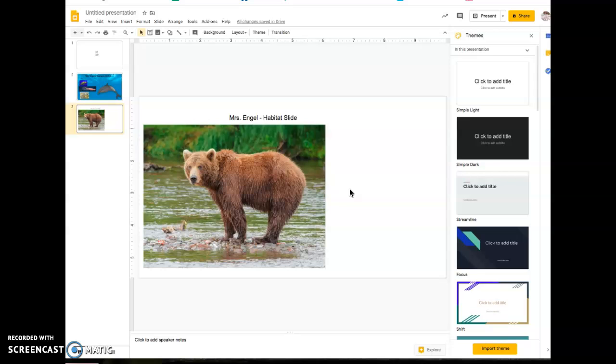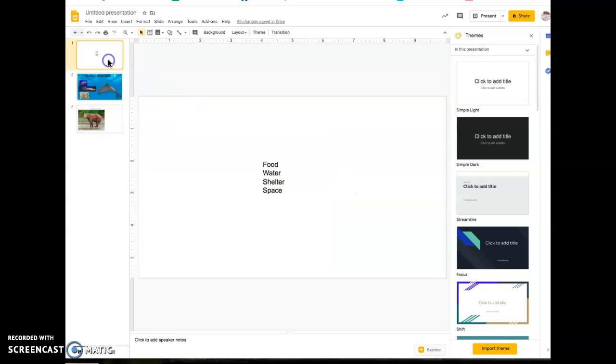So maybe I forgot what I need besides for the animal. I can always refer back to that first slide. Food, water, shelter, space. Okay, well we see down here that we already put what water was needed. Now we need that the water was around the bear in a pond or whatever water source is around them. Now I need to put food.